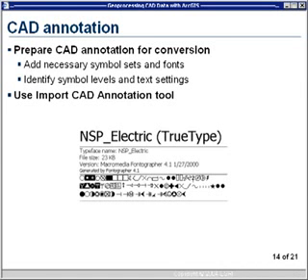again available with ArcView and ArcEditor. Before you use this tool, you'll need to do some pre-processing. For example, you may need to add additional symbol sets or fonts from that CAD file that aren't supported by default. Also, you'll need to take a look at this CAD annotation to identify symbol levels and text settings before conversion. And I'll show you how this works in the upcoming software demonstration, which is now.